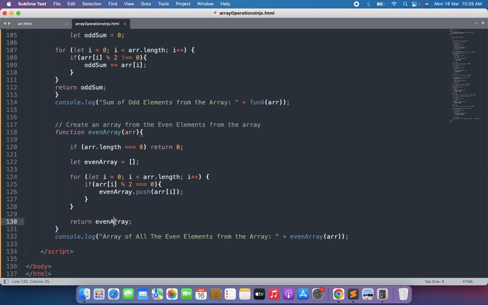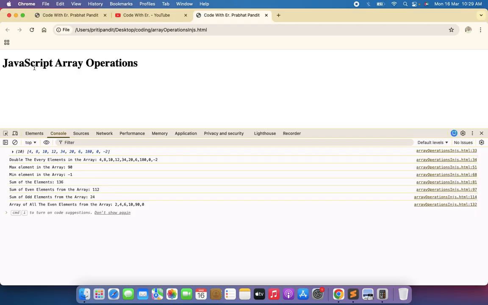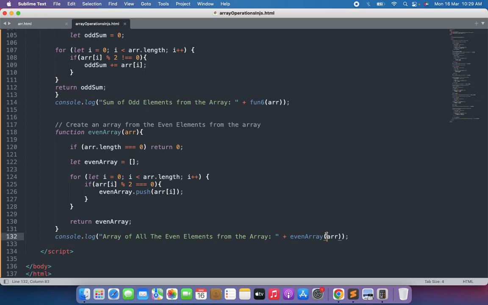Dot push. So here, let me save the file. Why is it not inside the array? Let me make it an array.